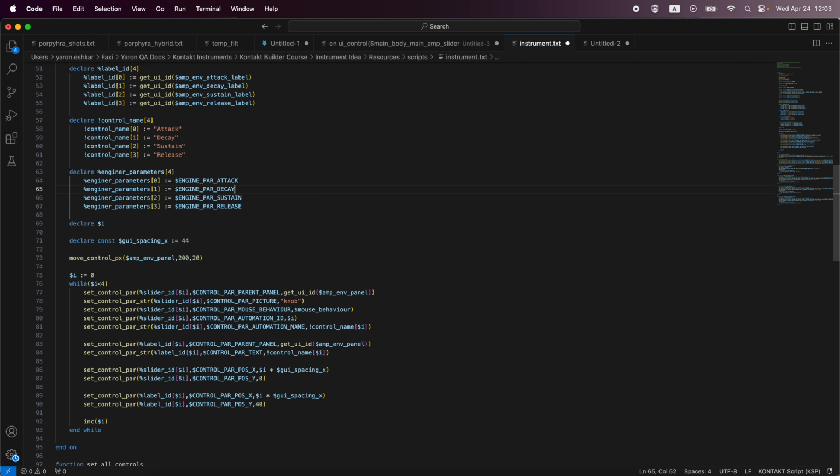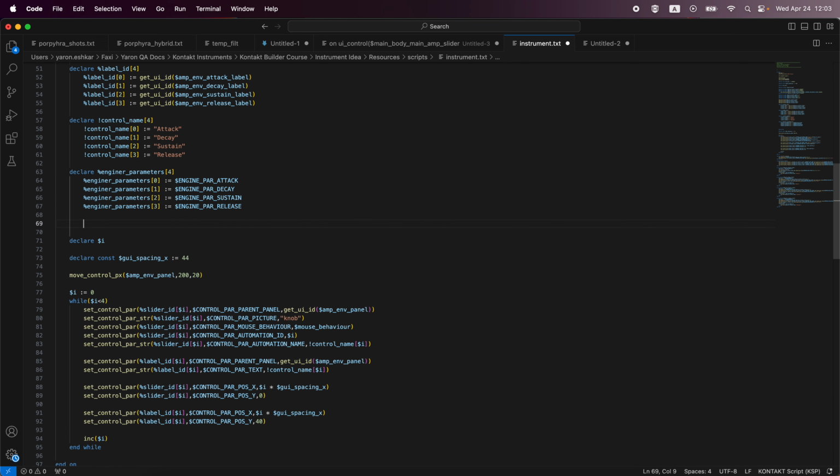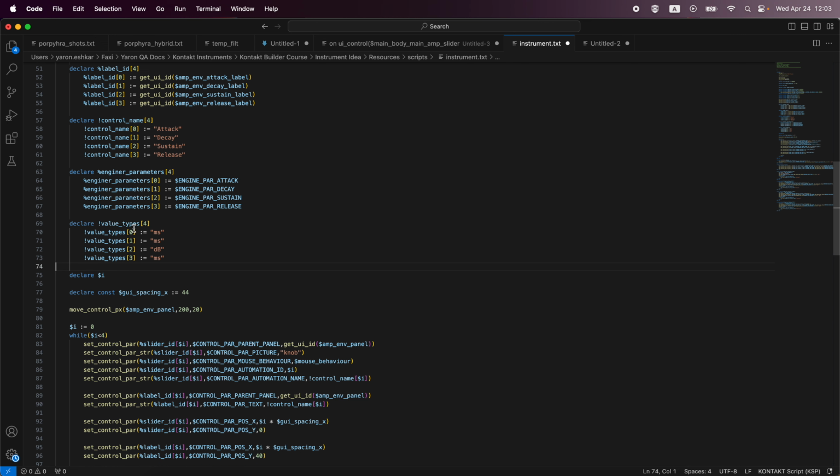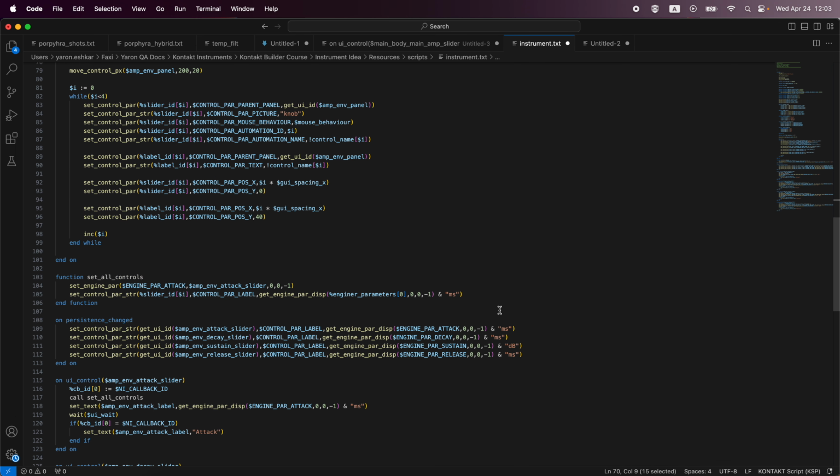So yeah, we have no choice. We need another string array. I mean, we can put it before, we can put it after, I don't know. Let's call it value types, names are up to you. Value types, and we have ms, we have ms, we have db, and we have ms again. So now we also have a value types array. So let's put that in already. And we take the string from the value types and we put that in.